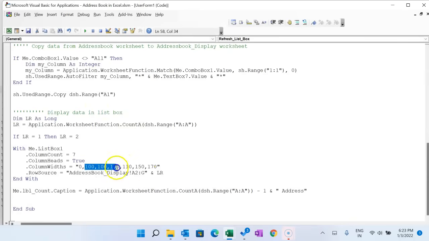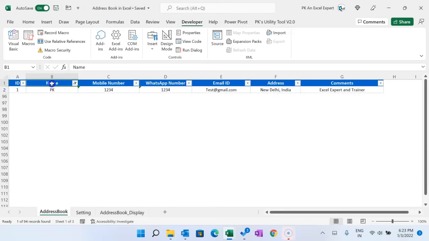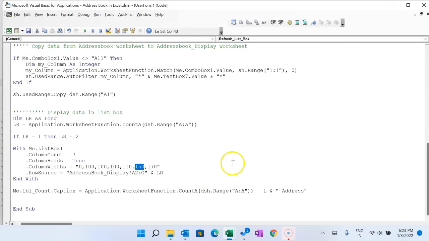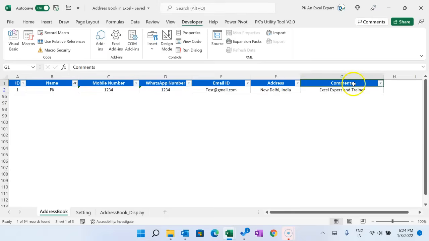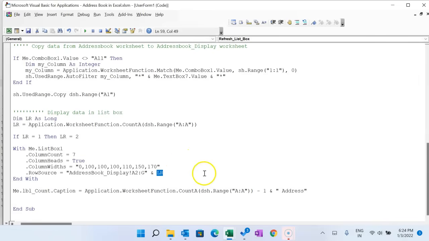Then we have some other columns sized according to the data, let's say name, number, WhatsApp, email ID, and address. We want to keep these a little bigger, so you can see it is 150. Comments we also want to keep bigger, so we are keeping it 170. Then for the row source, we are using AddressBook_Display!A to G. So we have the data till column G and the last row, whatever the last row will be.